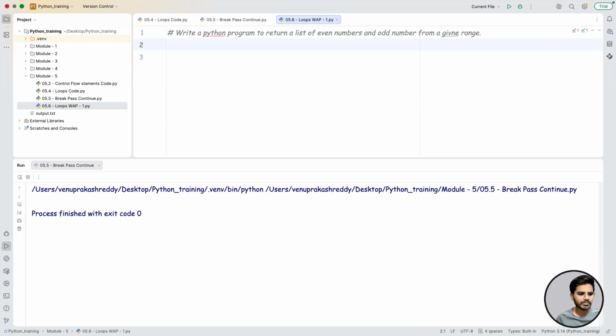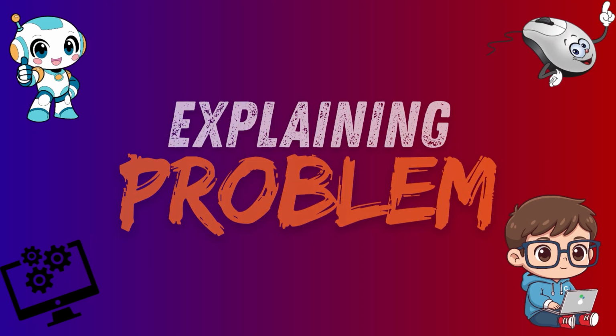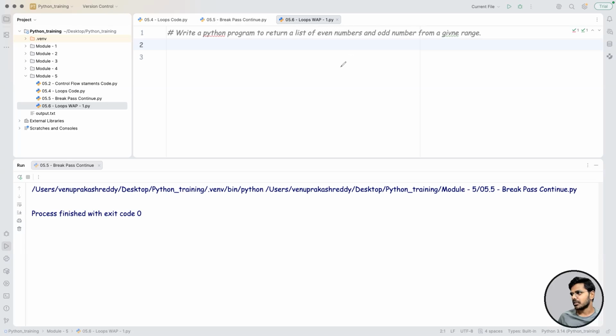First solve the problem, then write the code. So let's try to understand the problem, then we can write the code. First we have a range, so that means we need to print the numbers between that range. So we need to take the input. So n1, n2. So this is clear. We need to take the input from the user.